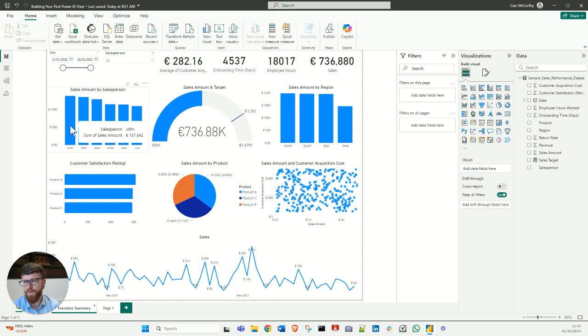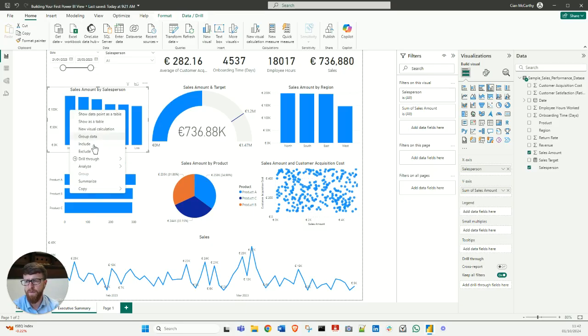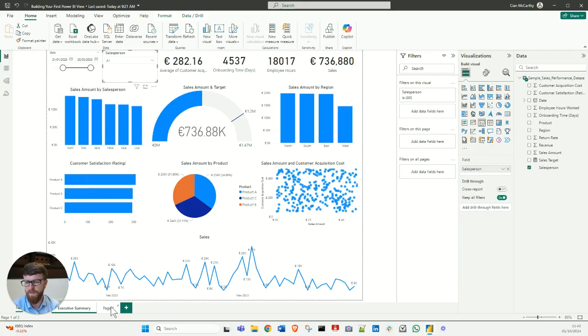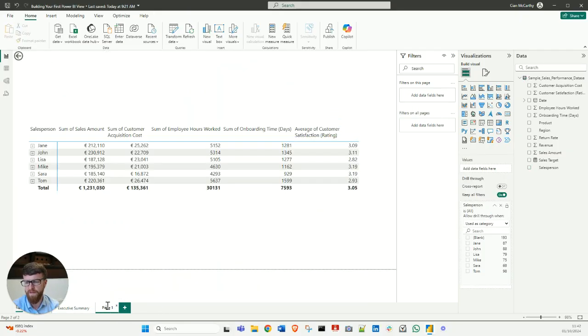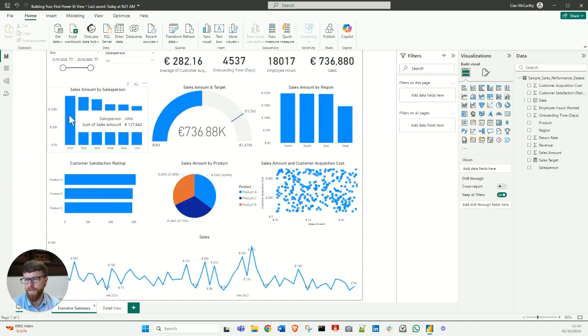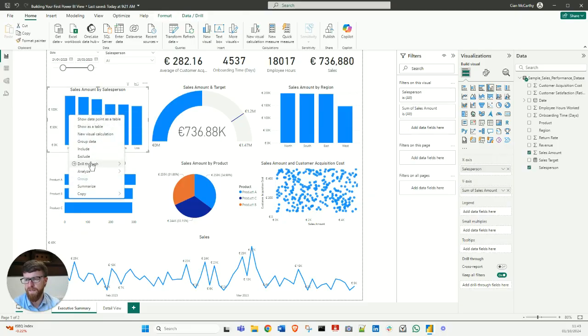So when we go back to our executive summary page, we will now be able to come to our sales amount by salesperson, right click, and then we'll have an option to drill through. So that's saying page 1 at the moment. We're going to rename page 1 and call it a detailed view. Double click on the page, rename the page, and then go back to your executive summary. Now when we right click, we can see our drill through and we can see our detailed view.